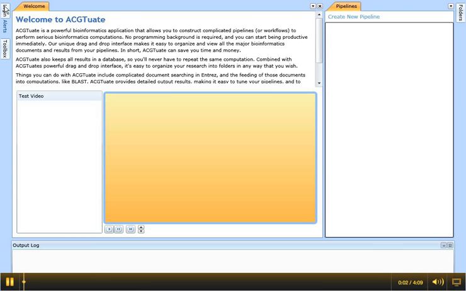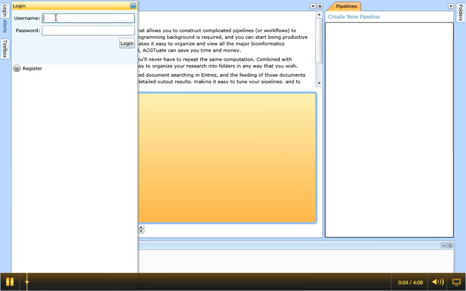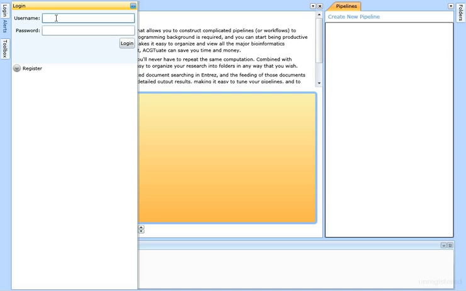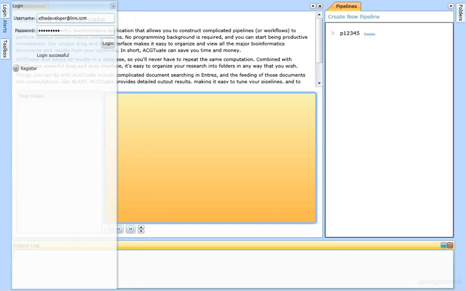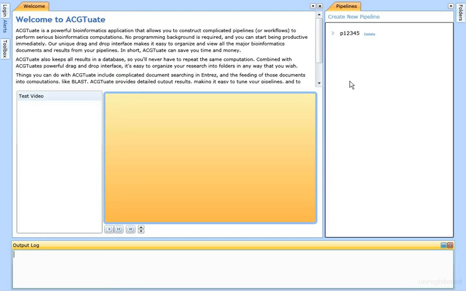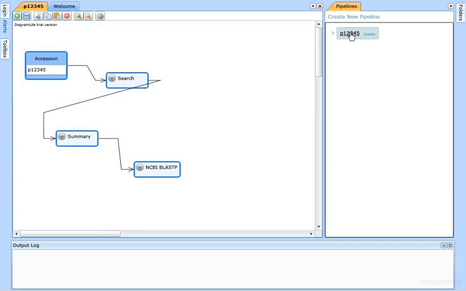Okay, for this video I want to execute a pipeline and show you how to view the output. So I'll log into my account. And this is a pipeline that we built earlier, P12345. I'll select it to open it. And I want to execute it, so I'll just click the execute button.